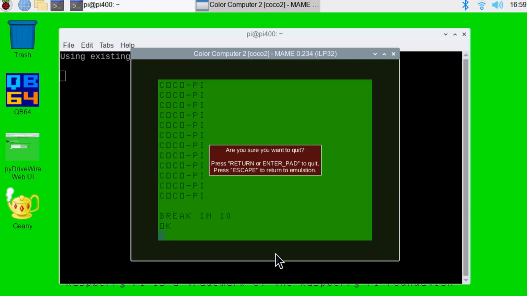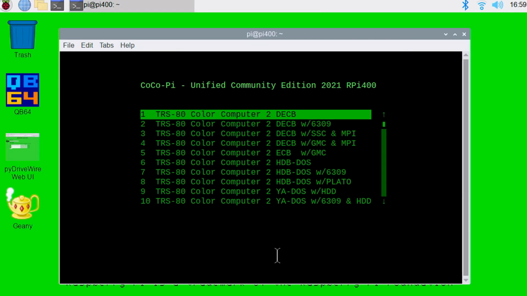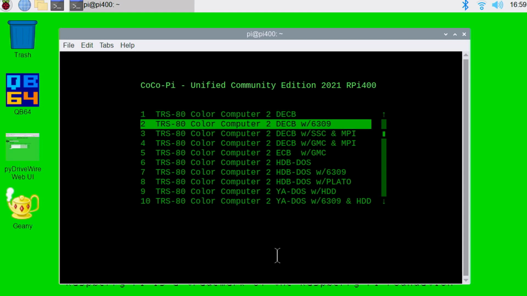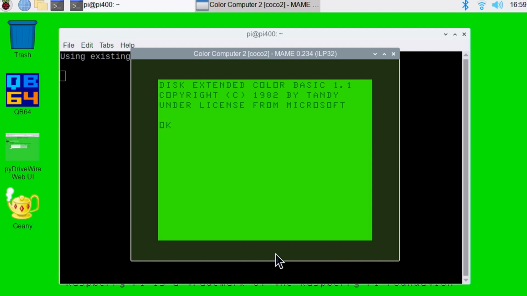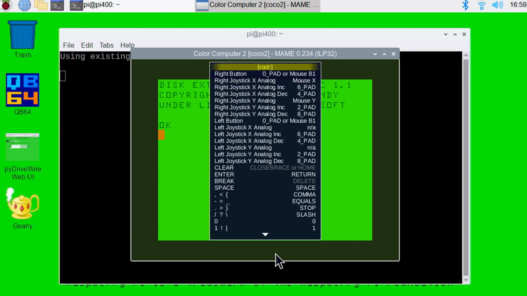So what I do want to point out now is that I made that change in the Color Computer 2. It's probably not going to be on the Color Computer 2 with 6309. So if I hit tab and I go to input this machine, well, actually it did.